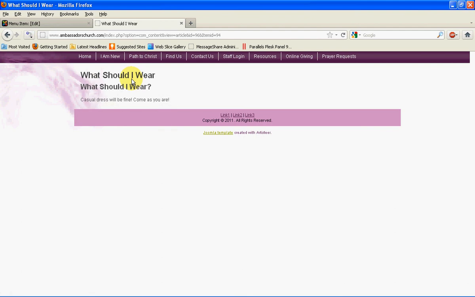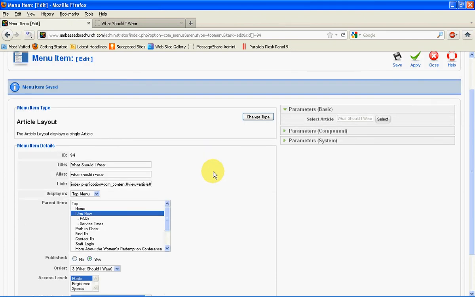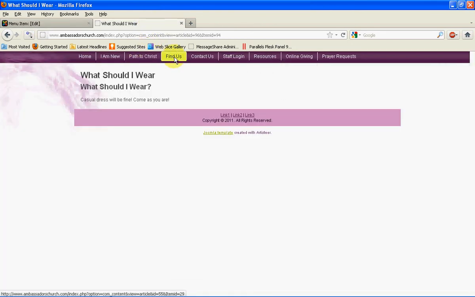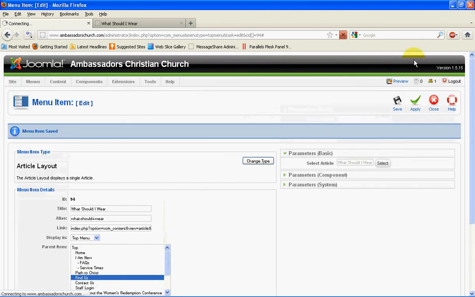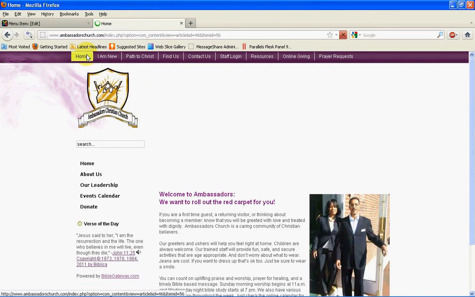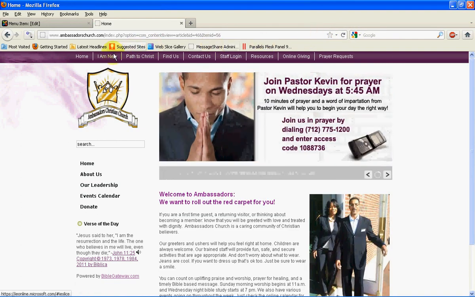Now I want to go back to our menu item, and I want to show you something else. If I wanted to put this What Should I Wear submenu item under, let's say, the Find Us menu item, I would go back in here and click on the Find Us as the parent item. Let me click Apply to save that, and we'll go back out to the front and take a look. I'm going to go to the home page. I'm going to click Refresh. And now, it used to be under the I Am New with the FAQs and service times, but now it's under the Find Us.